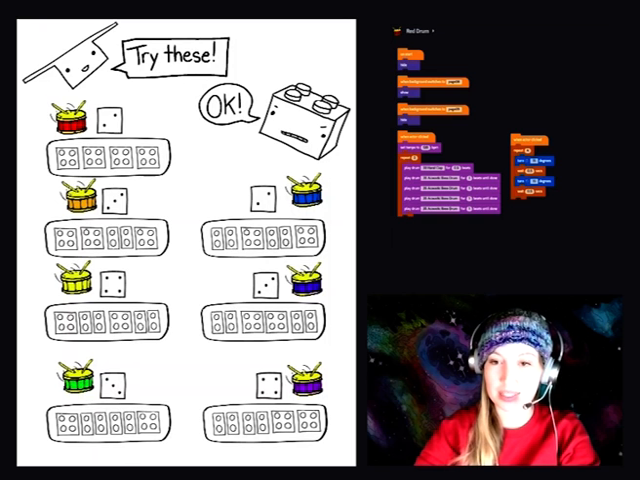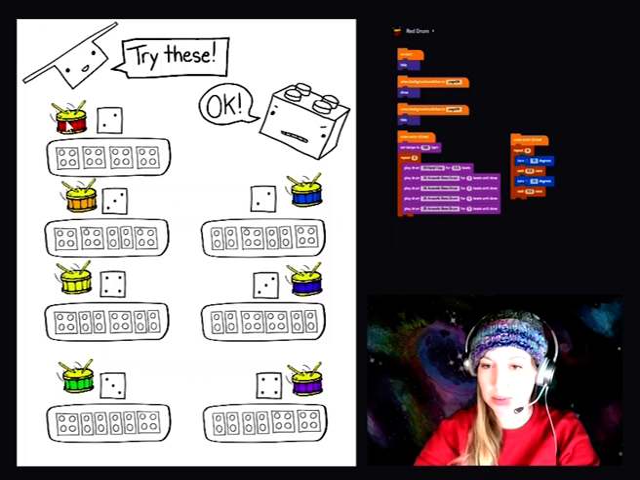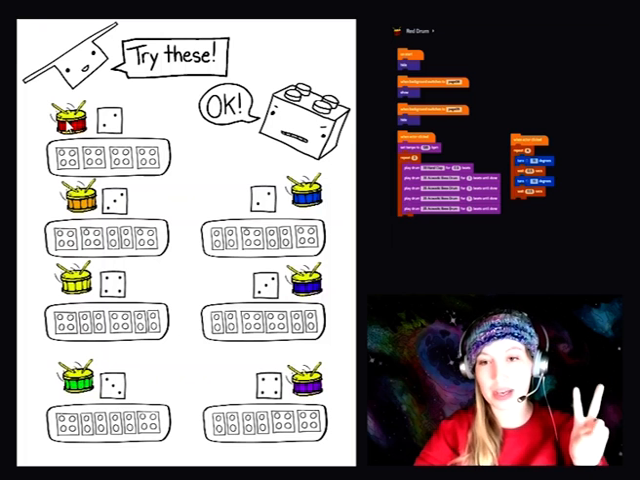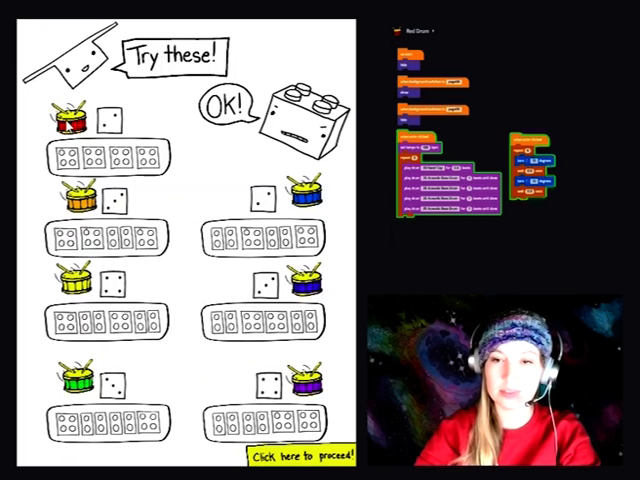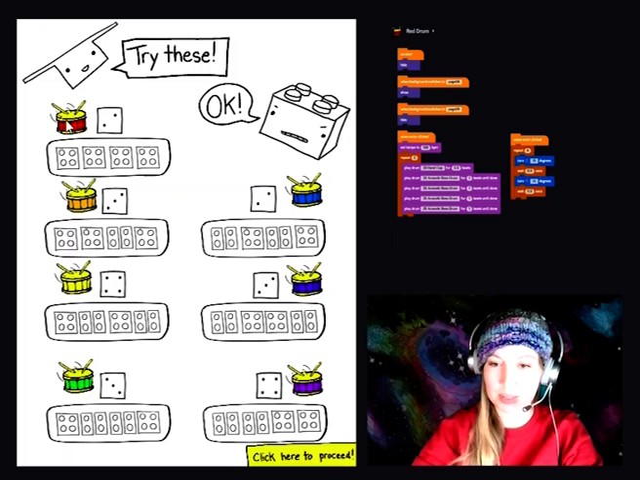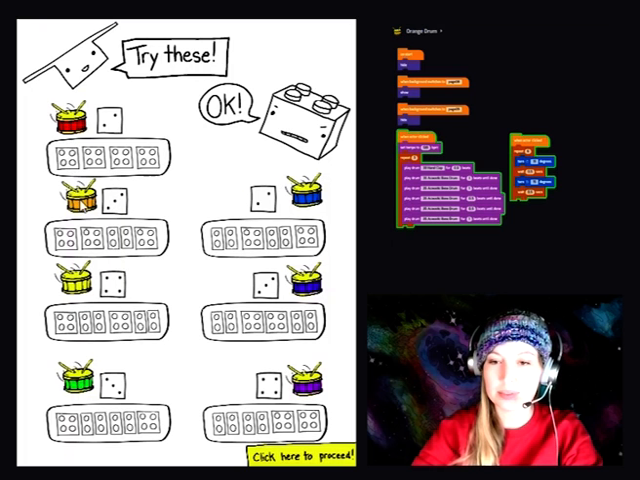Let's try some of these examples. What do we hear when we play the red drum? Let's see, so we have 4 large Legos with a loop and it says to play it twice. So it should sound like this. So let's try the orange one. So we have this dun dun dun dun dun, and it's a loop 3 times. Let's go.